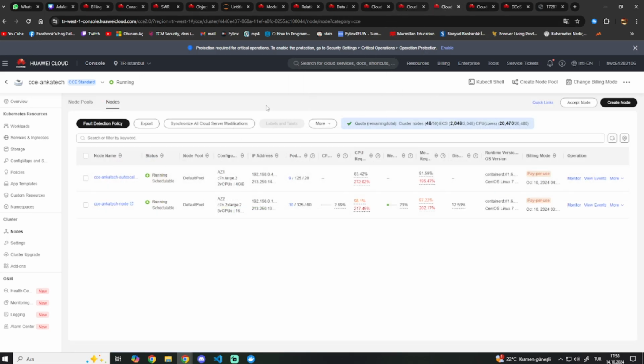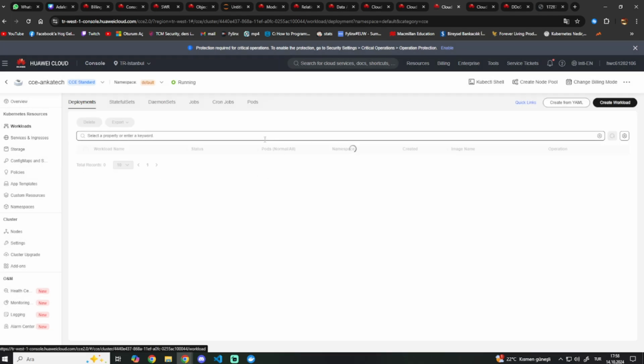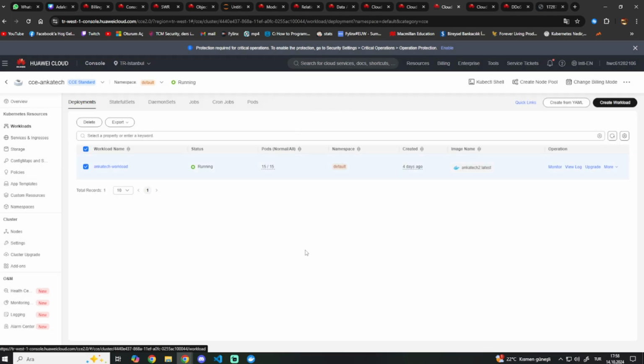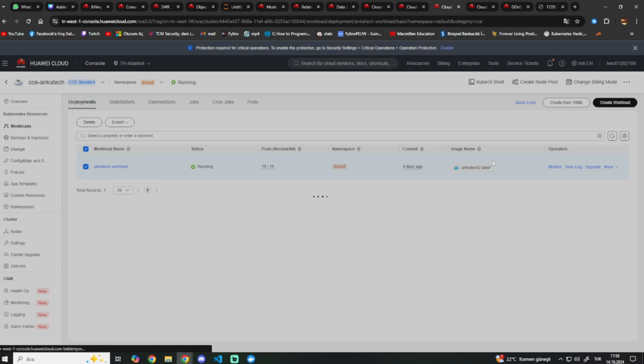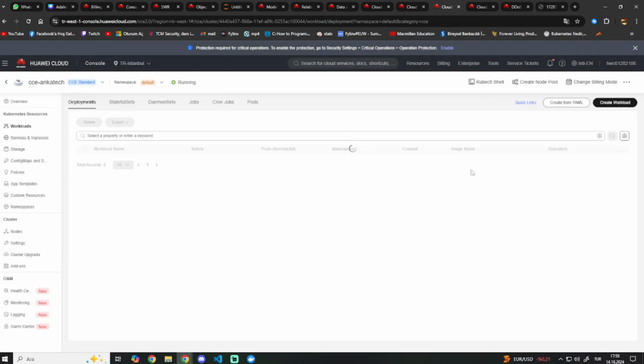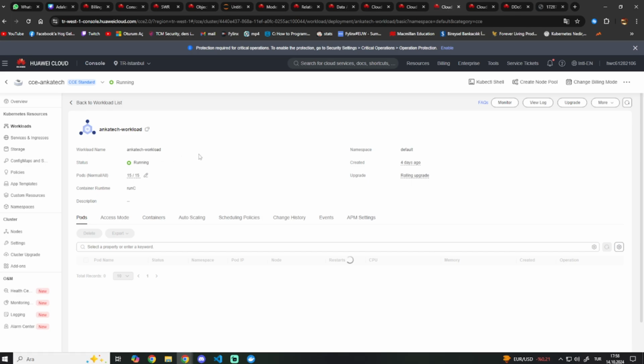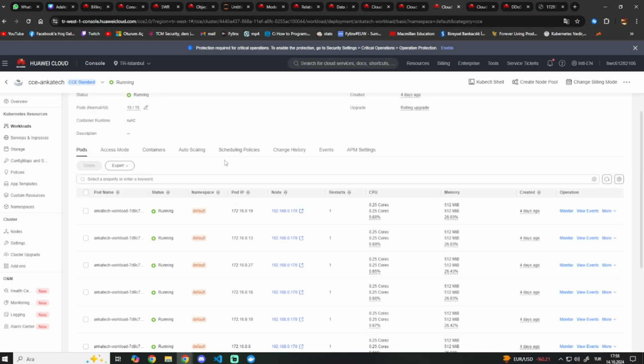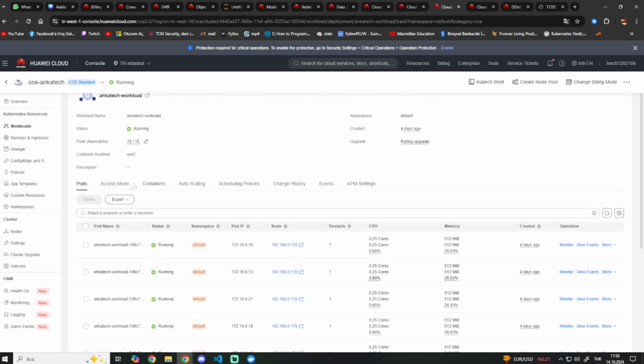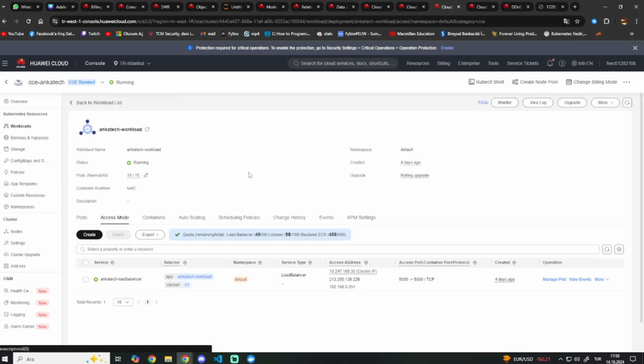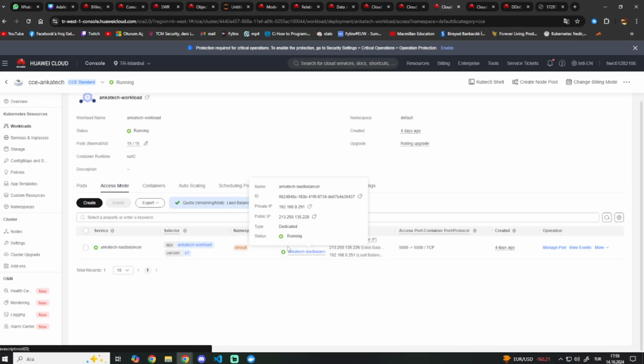Wait, before going here, we can see a workload, how we implement our site. So when we click that, as you see, you can see our Docker image that we tagged and pushed to the Huawei SWR service after we tagged it. So when we look at the details, it's a deployment and we can see the workload here and how we access that. We have a load balancer that we set up as a service type, which is open 5000 to 5000 as a TCP.